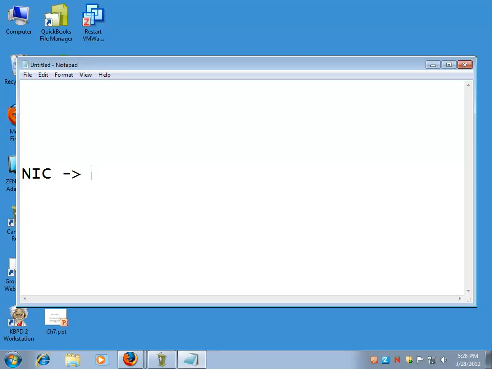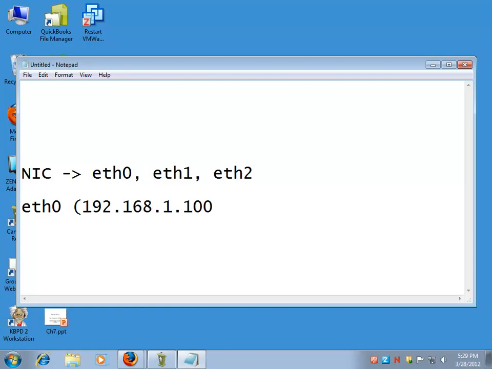A single network interface card can have multiple interfaces on it. Multiple interfaces means that you can have multiple IP addresses on a single card. So let's say I have an ETH0, I might have ETH1, ETH2. These are different interfaces, and each can have an IP address. So now, with my ETH0, let's say that I have here an IP address of 192.168.1.100.